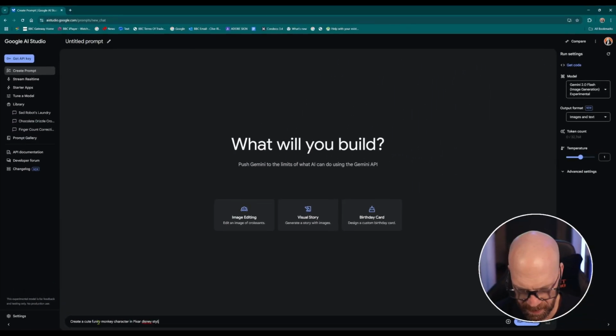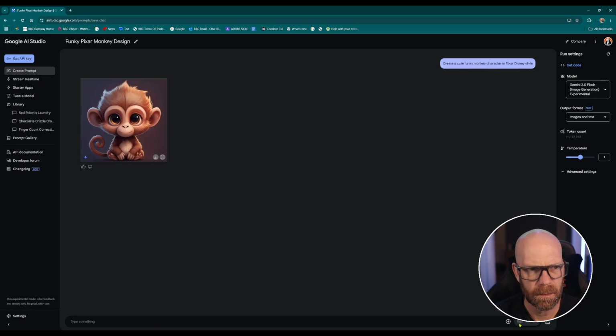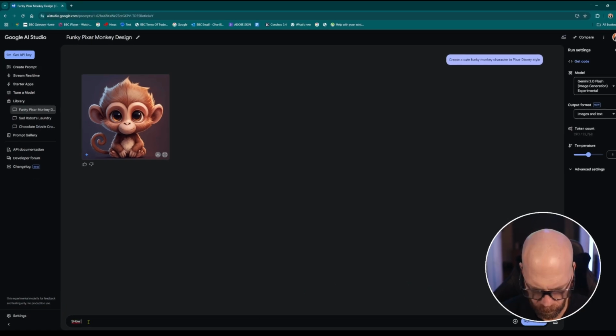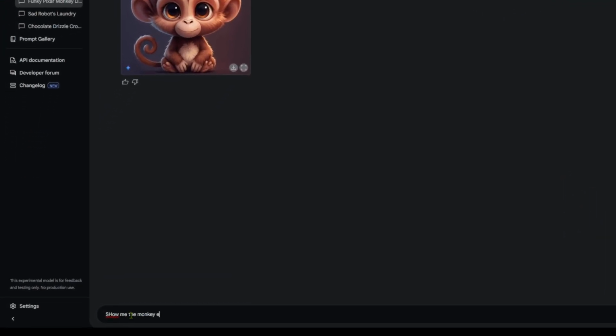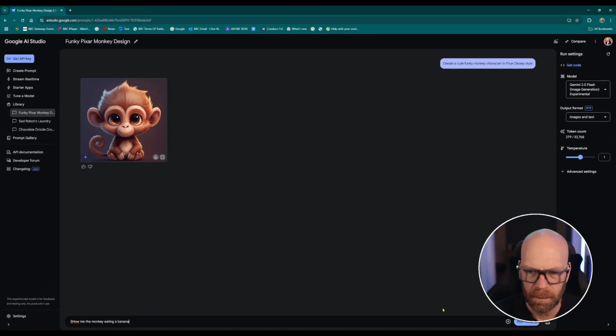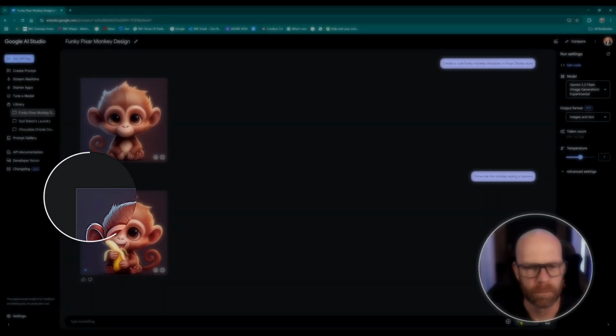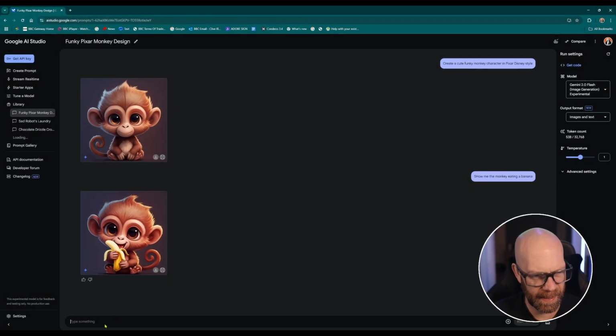So brand new character that we're creating here. See if it'll pick up on the Disney. Okay, I'm not sure how funky that monkey is. Okay. Show me the monkey eating a banana. Banana. Right. Run that. There we are. Same monkey there.